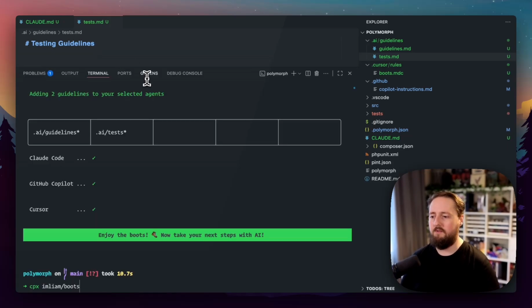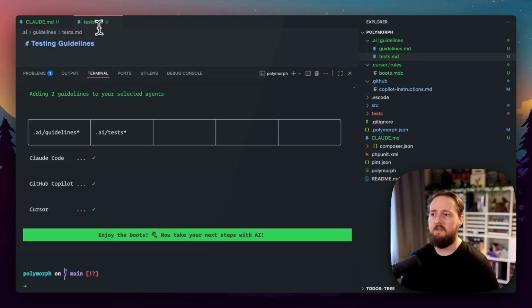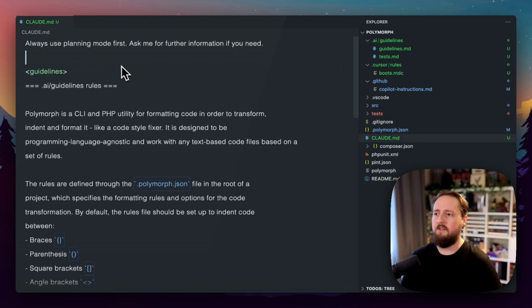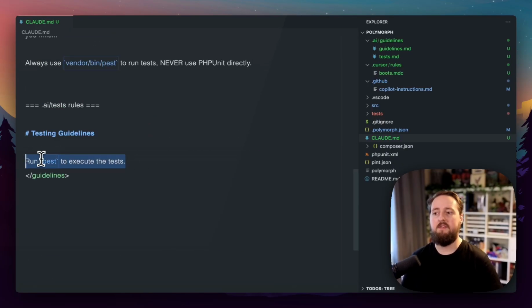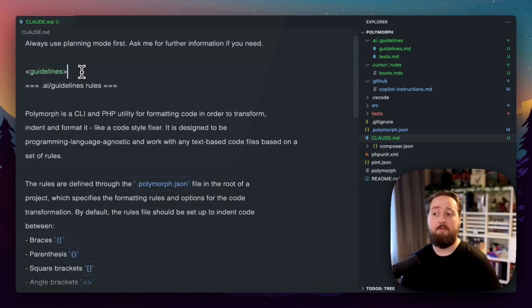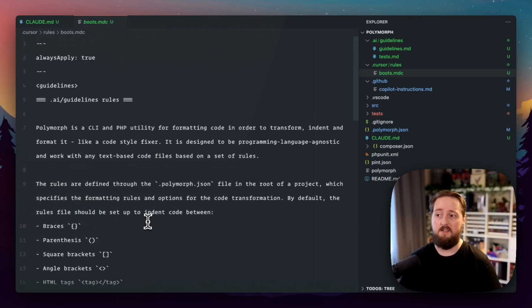Now if I run Boots again, and I run it with exactly the same options, we can start to see that our Claude.md got updated with this run Pest to execute the tests, but the stuff outside that guidelines XML tag didn't get affected at all. And the same for all of the other ones. We have the new information here, but anything outside this guidelines tag isn't going to be affected. So you can use this to keep lots of different AI agents in sync with all of your main guidelines while still maintaining agent-specific guidelines.